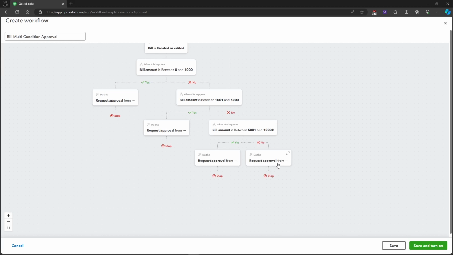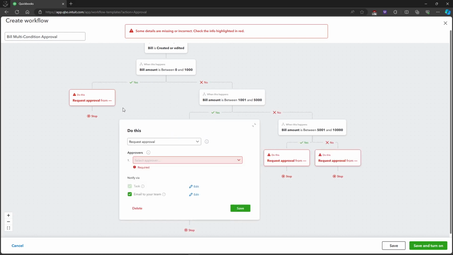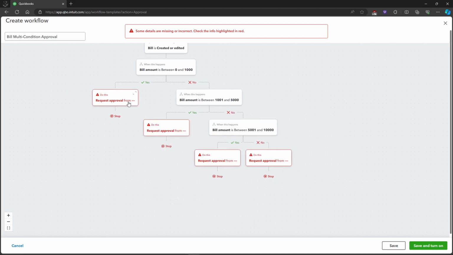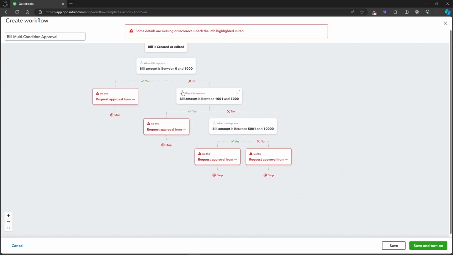So just click on save and turn on if you're done. But for me, I haven't created an approver yet. That is why it is highlighted in red. But for you, if you have an approver, it will automatically save the automation.